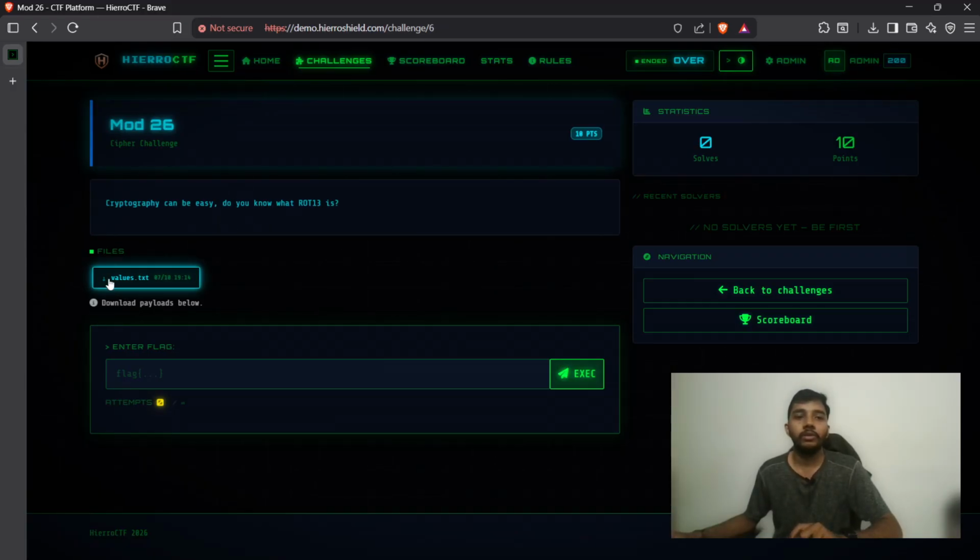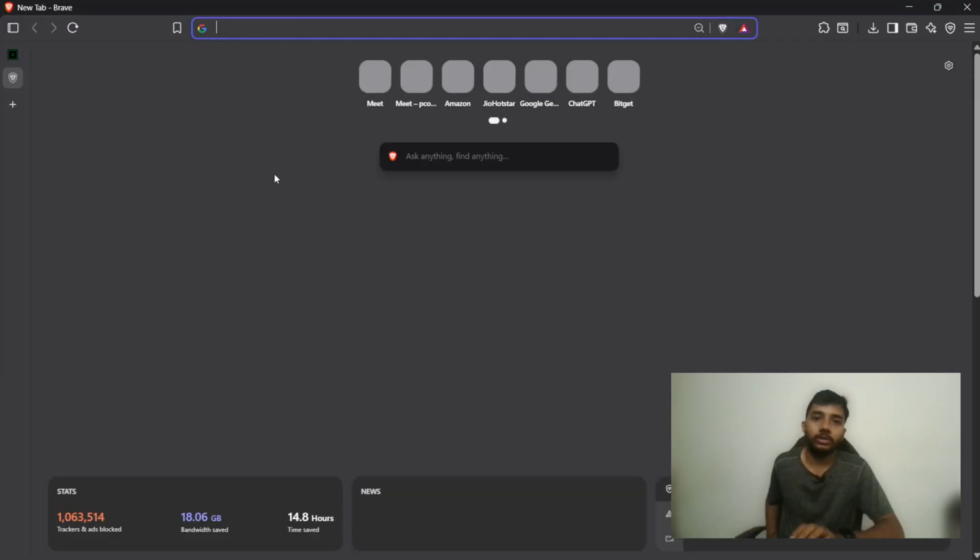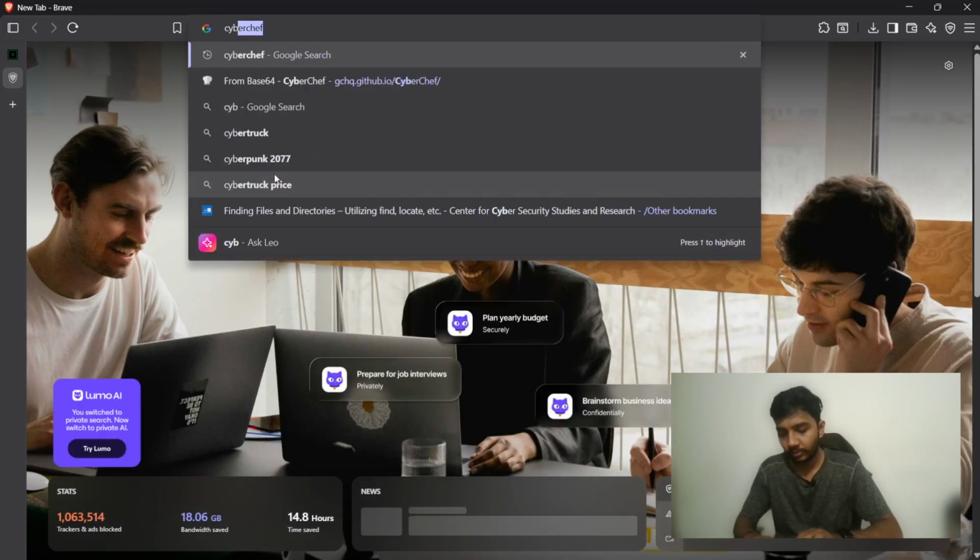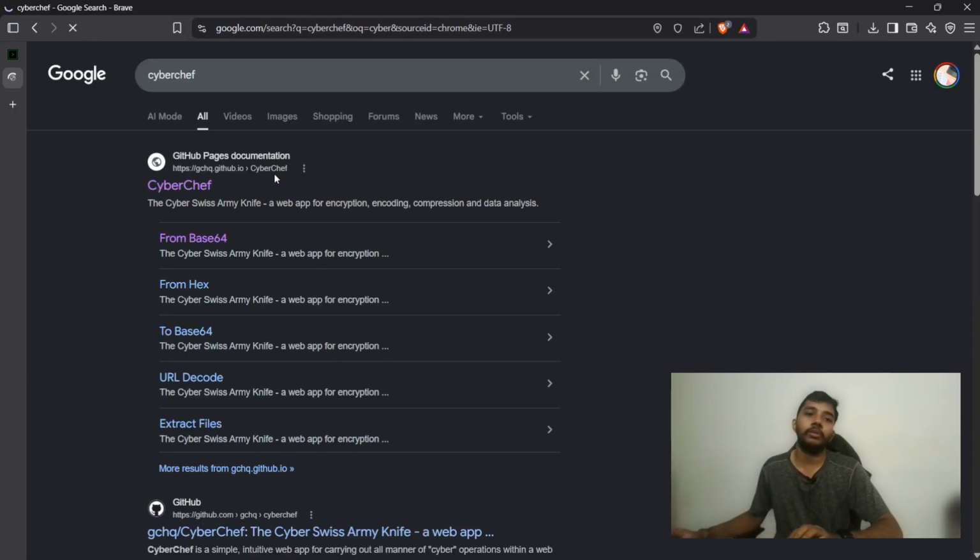They have given values.txt, a text file. So the first thing we will do is download this text file. Once the text file is downloaded, we can see it contains some encrypted ciphertext. To decrypt the ciphertext, we will go to a website known as CyberChef.